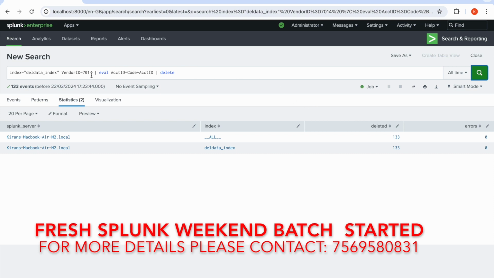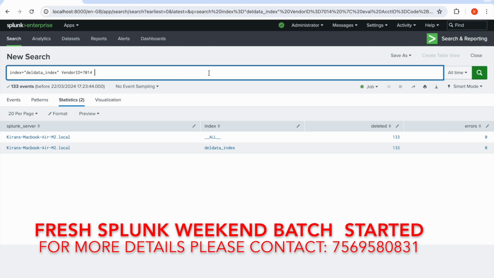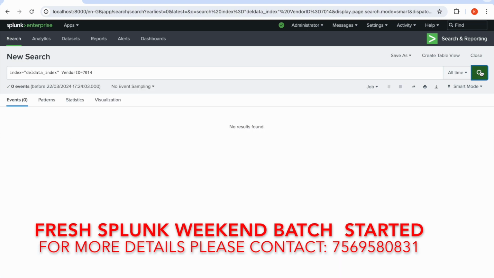And now if you remove this and search with your index name itself, you won't find the events. What is it doing internally? Is it completely deleting those events? No, it is marking them. Internally it marks the events as deleted, but even then your search won't find them.